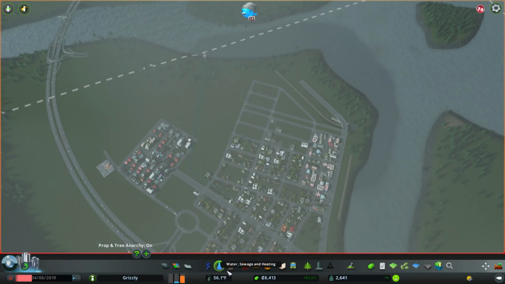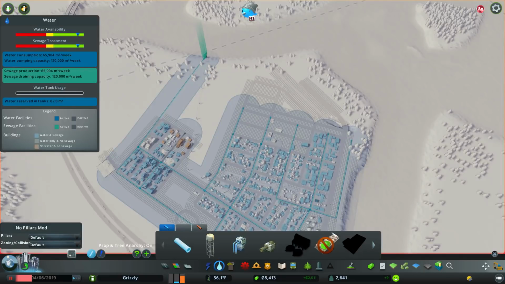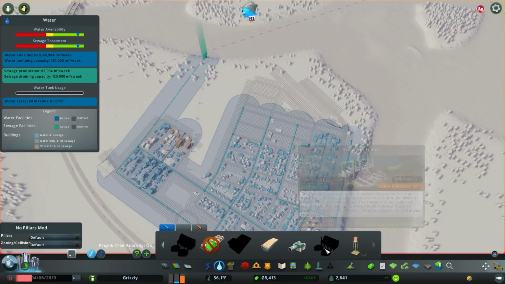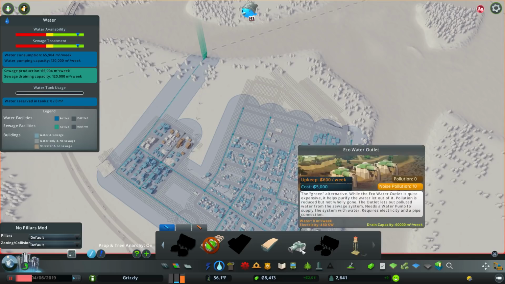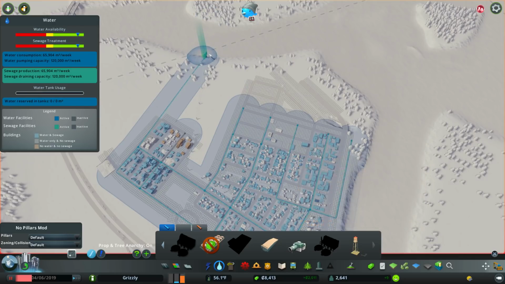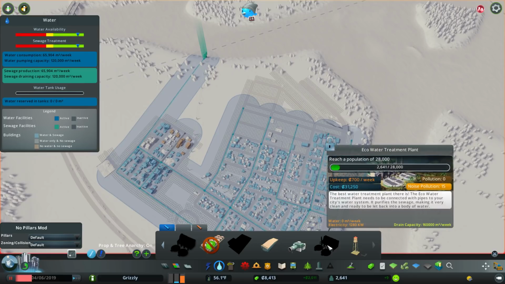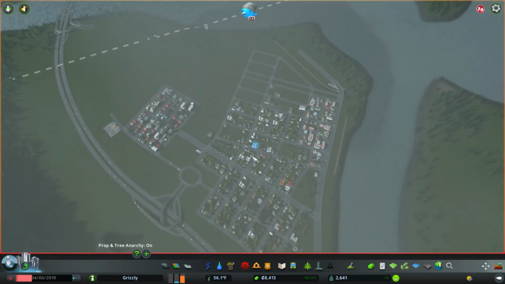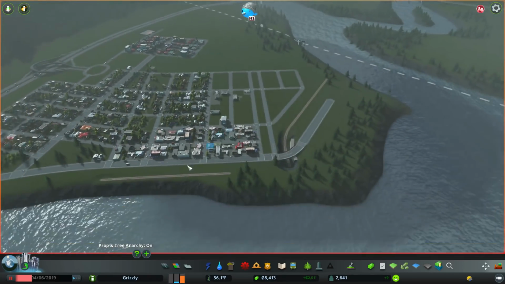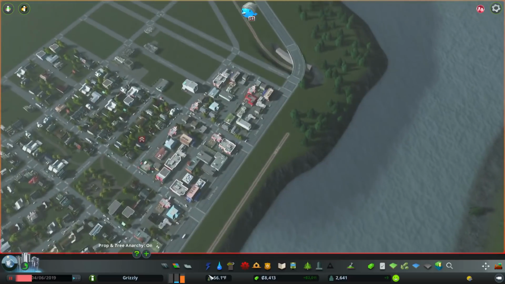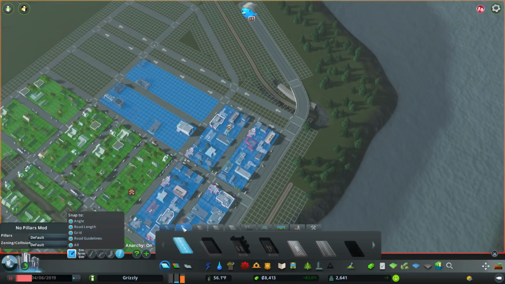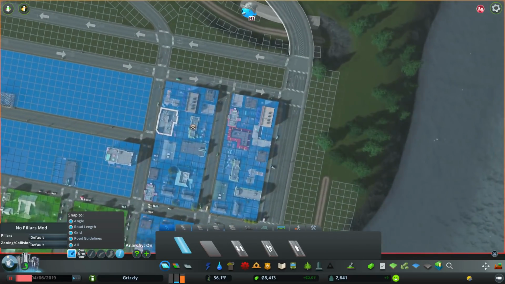treatment facilities. And I do have the Green Cities expansion, so I do have this eco water outlet, which I guess helps. It's a little better than that, just a little more expensive. And I do have the eco water treatment plant, which is supposedly the best water treatment plant there is. So I think we'll be just fine eventually. I just don't want to spend the money on that now if we're fine.